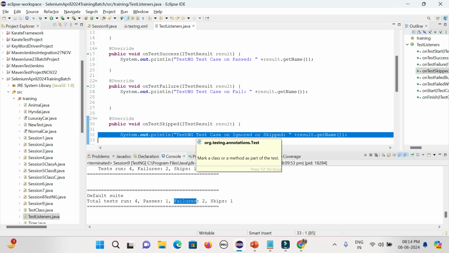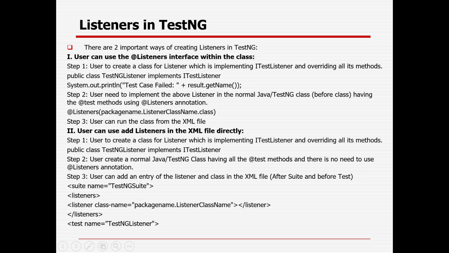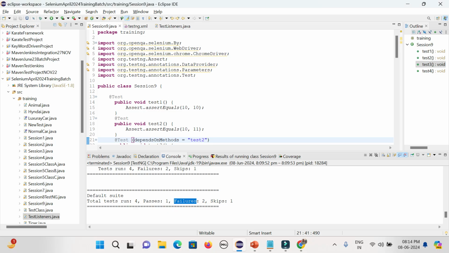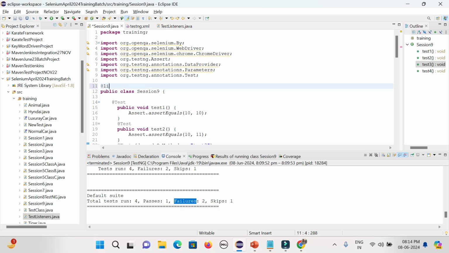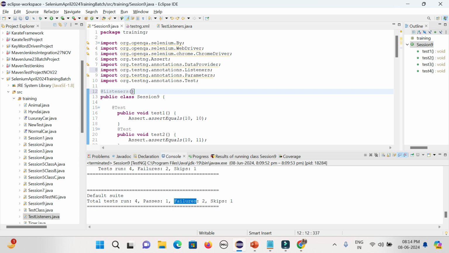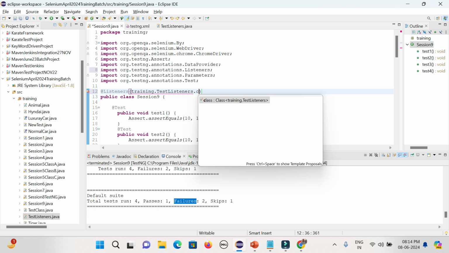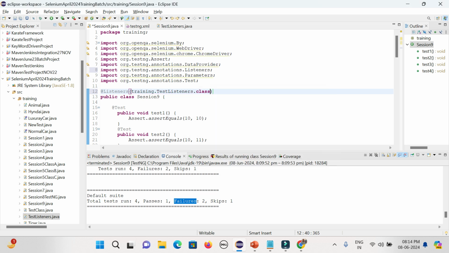Then how can you implement listeners? You need to go to the class level. There are two ways I have mentioned here. First, at the test class level, you use the @Listeners annotation with the package name, dot, the class name, dot class. Press Ctrl+Enter; you could see it is coming from org.testng.annotations. What is the package name? Training, dot, what is the class name? TestListener.class. That's the syntax you need to give at the class level.